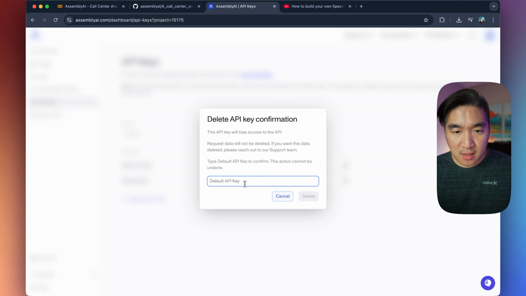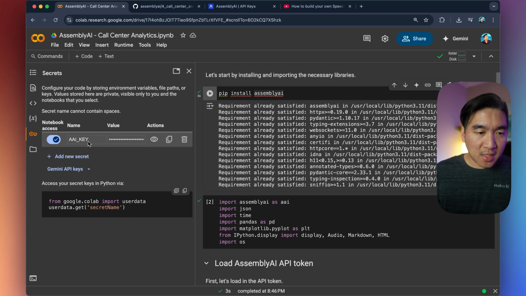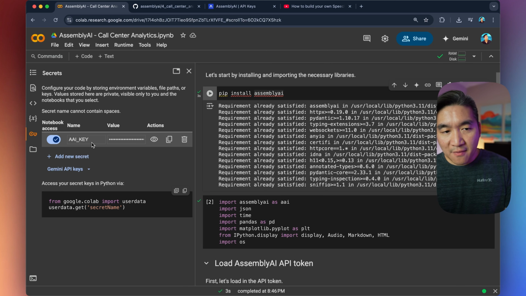So let's head back to the tutorial. And you want to notice that I have the assembly AI key token already loaded in here. If you haven't already done so, click on Add New Secret. And then you could type in AAI_key like what I have already done. And then you could paste in the API token that you have copied. And then once you have done so, you could just activate it by clicking here on the toggle.